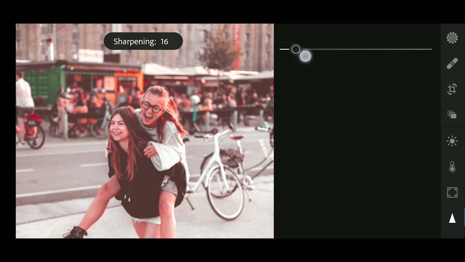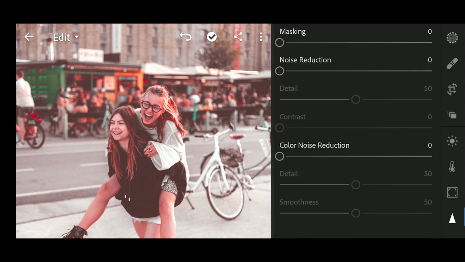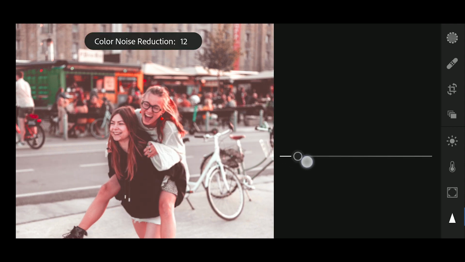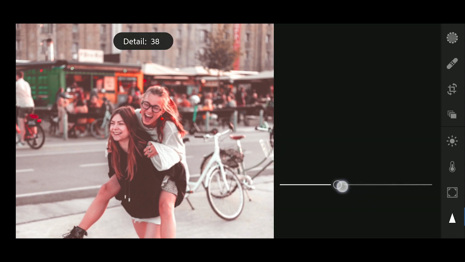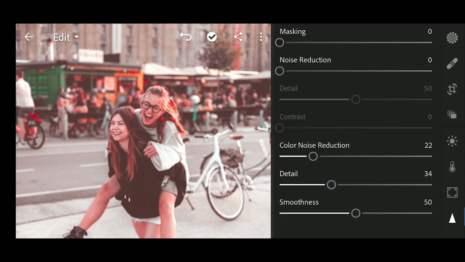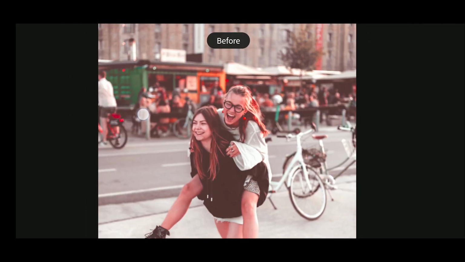Sharpening plus 18. Color noise reduction plus 22. Detail plus 34. And done. Now your pic is ready to upload.